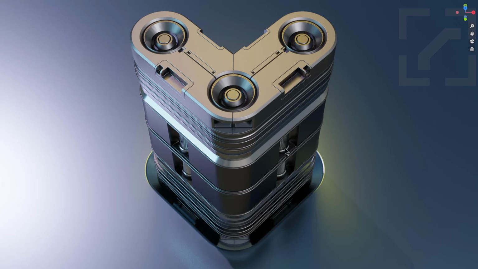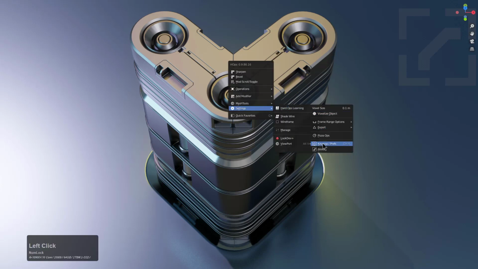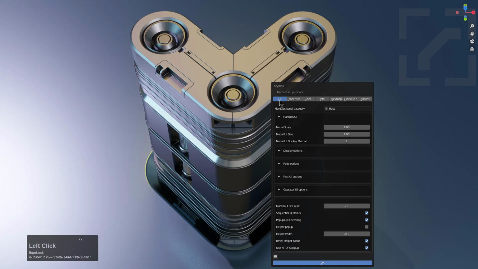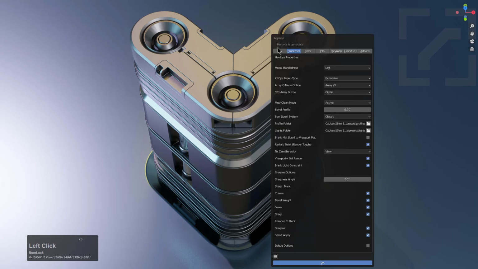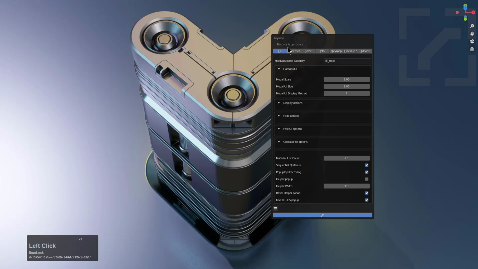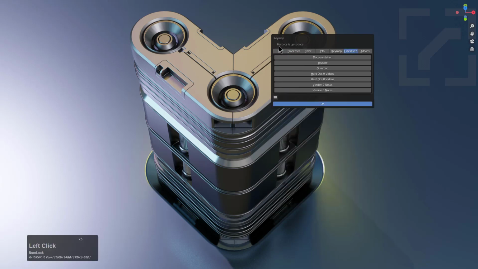By looking at this, you can find out very quickly if your version of HardOps is out of date or you're needing an update. Another way to find out is by going into the prefs. It'll actually let you know at the very top of your prefs, no matter what panel that you're in, if your HardOps is actually up to date.